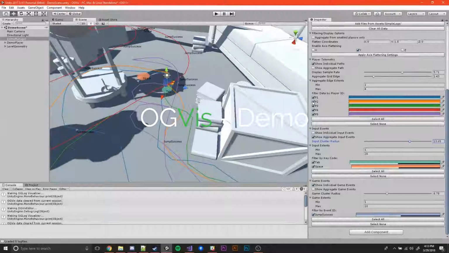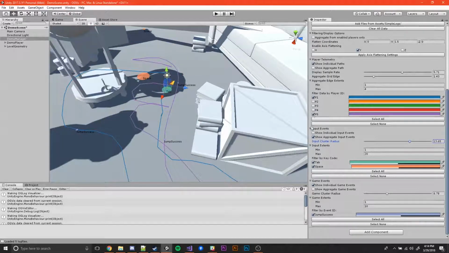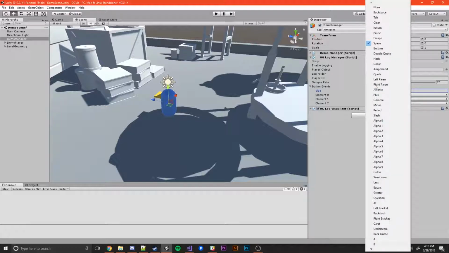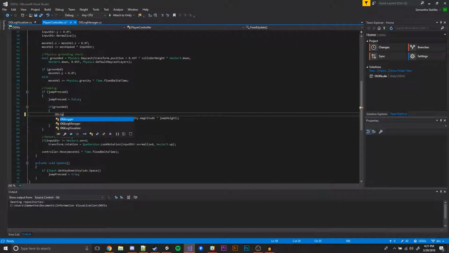OGVis is a lightweight prototype tool for visualizing game telemetry data in the Unity engine. Our demo framework includes customizable logging and visualization utilities. Before a playtest, developers can configure settings for data logs, including player ID, position sample rate, and which button presses to record. Game events can be logged by embedding single-line hooks in gameplay code.